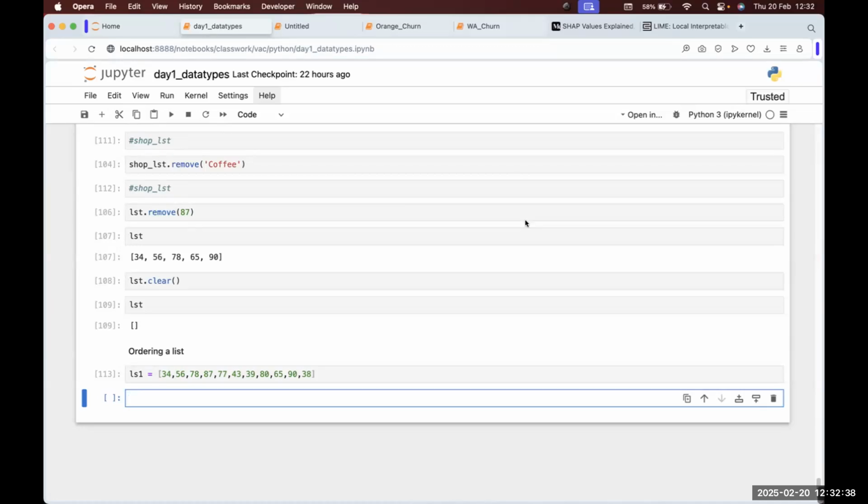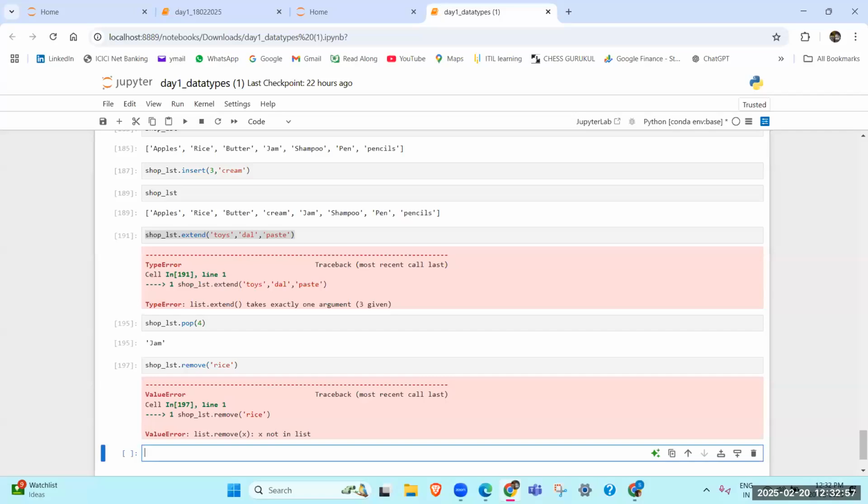Priya, what is the error you are getting? If you want, you can share your screen quickly. Meanwhile, others, please create a list. Here you can share.